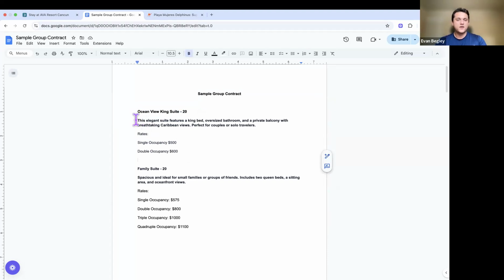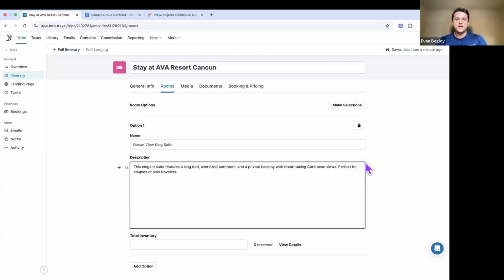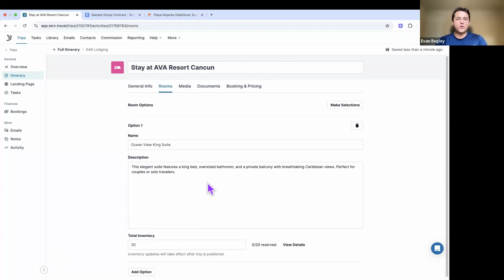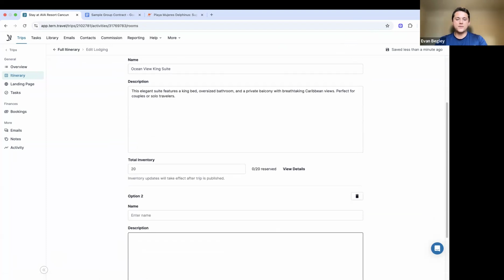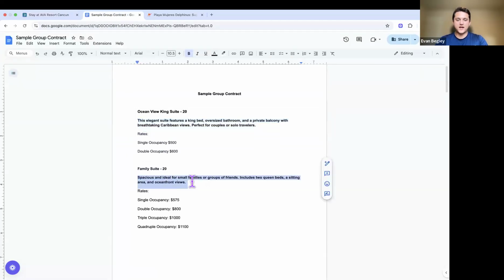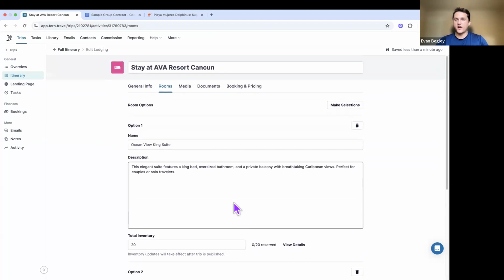I'm going to show you how we build all of this into Tern. So if I go ahead and copy the description, and I call this the Ocean View King Suite, I put in the description here, and then for total inventory, I'm just moving you all up here, all of your images. I'm going to say we have 20 rooms. This is something that we're tracking live based off of the bookings being made in Tern. Super helpful to make sure that you don't oversell your trip. So then also we'll add an option for the family suites. And now I'm also referring to the original group contract that I received from the resort to add a description. And I'm saying we have 20 in this inventory as well. So here we've now put in our room options.